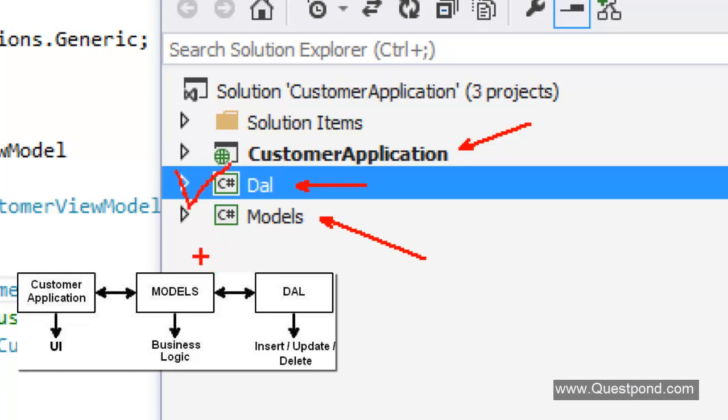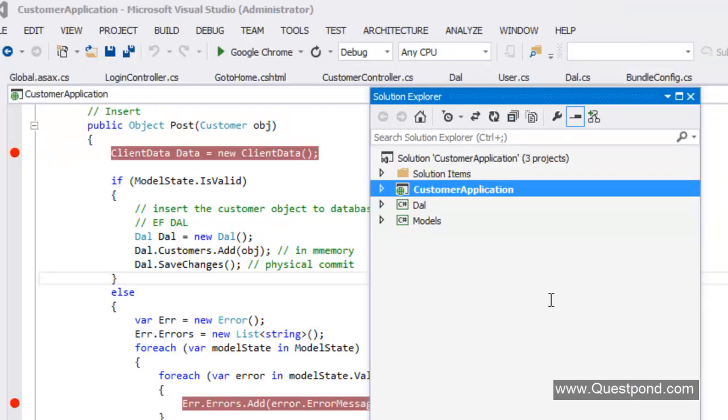If somebody wants to use just the business logic, he can reference this. So you can see, because our logical layers are now put into separate physical layers, we can pick and choose what we want to use, and we don't have to refer all the components unnecessarily.